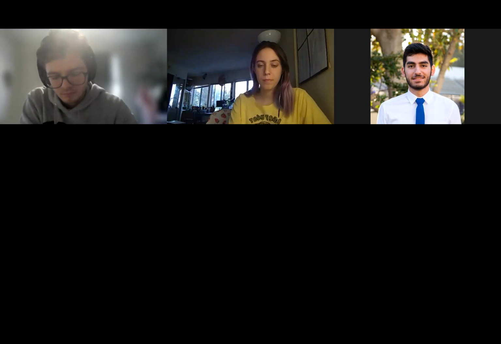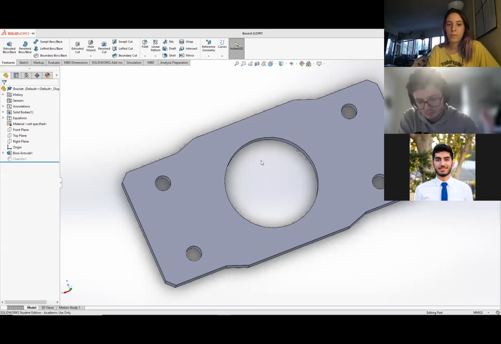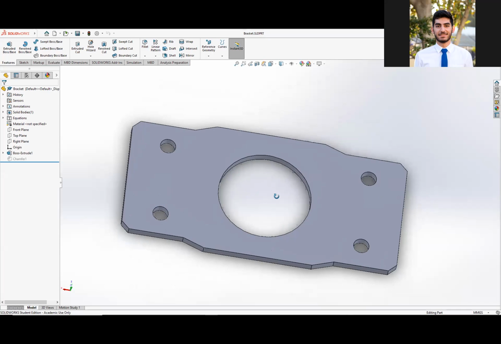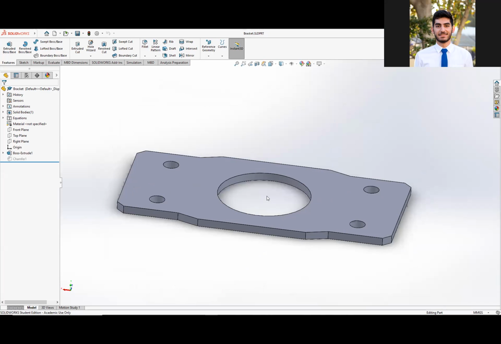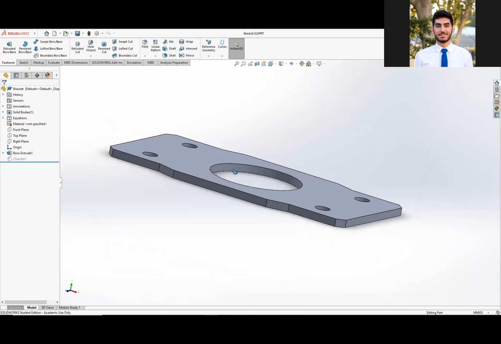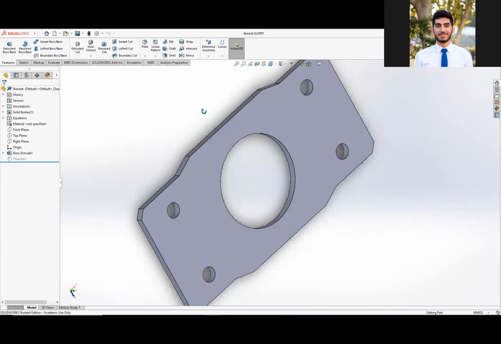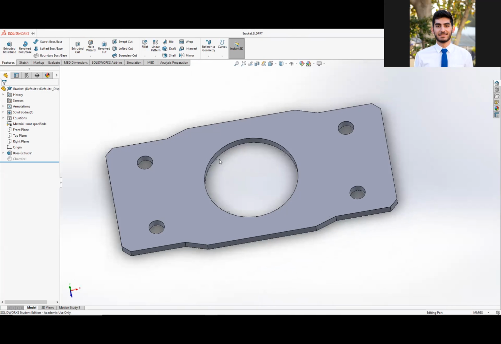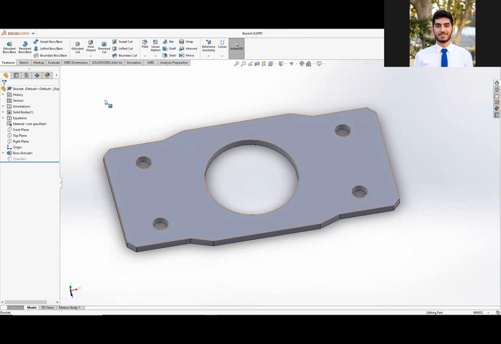Okay. So you should be seeing SolidWorks. This is the part that we're going to be dimensioning. You can see it's a pretty simple bracket. We have this larger hole in the middle, these 4 smaller holes on the side, and this kind of intricate design, which I just did to make it a little bit more complicated. I'm not quite sure what this would be used for, but essentially that's that.